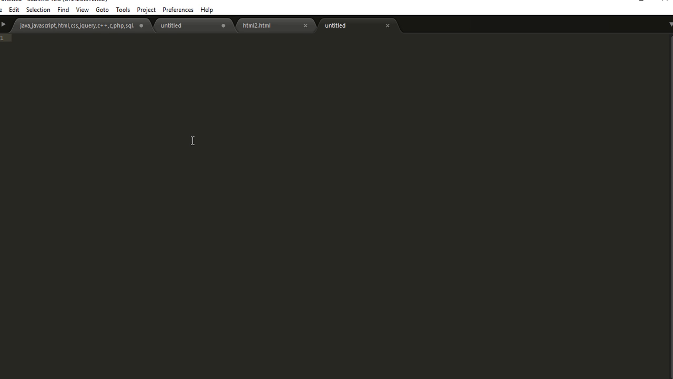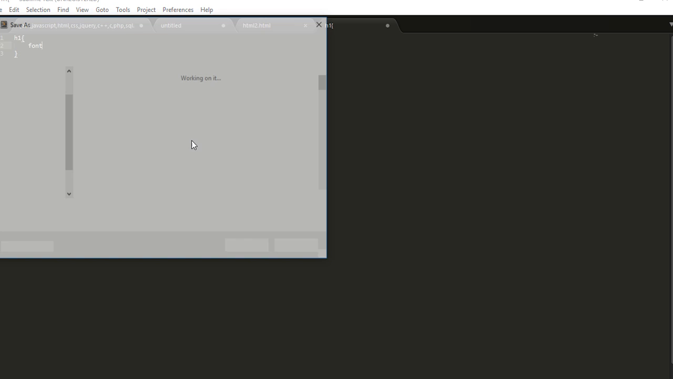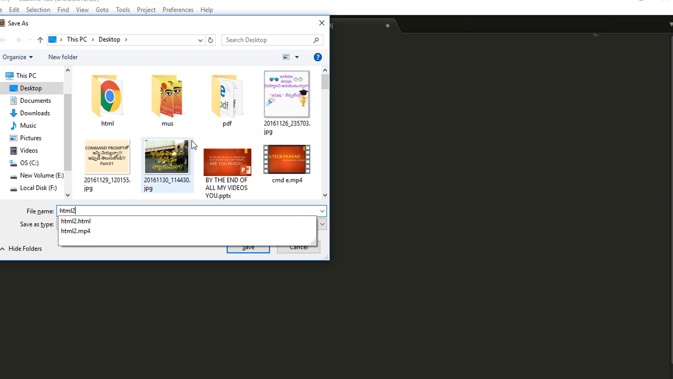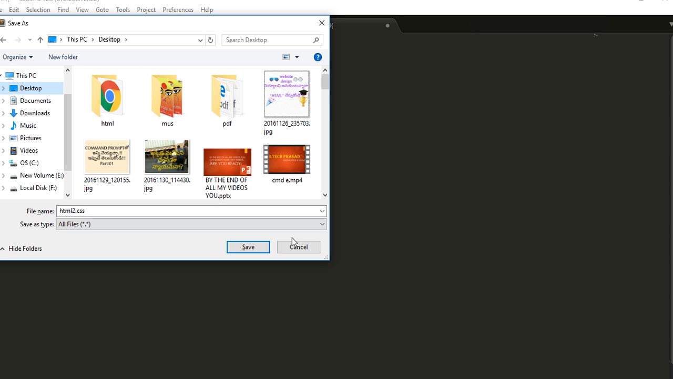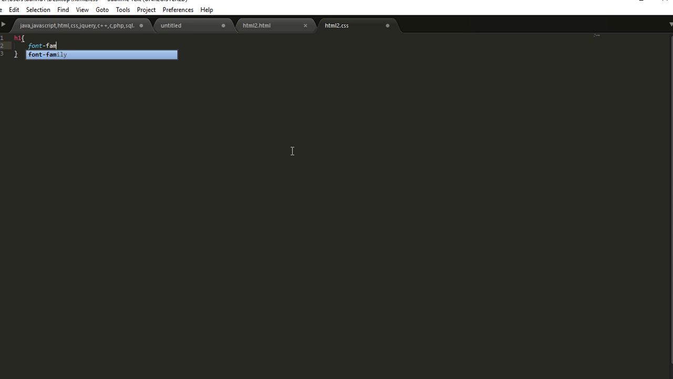First, font. Basically in font there will be font family. It defines the face of the font. And then there will be font style. I'll type all the concepts, font family first. First I will save this one as HTML2.css on desktop. Now font family: sans-serif. And then the next concept is font style. Font style is nothing but you can change the text into italic or oblique mode.